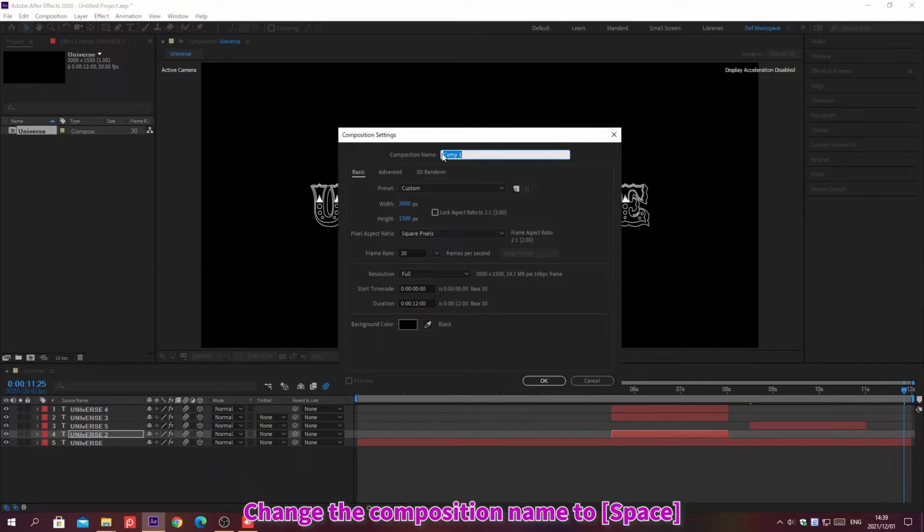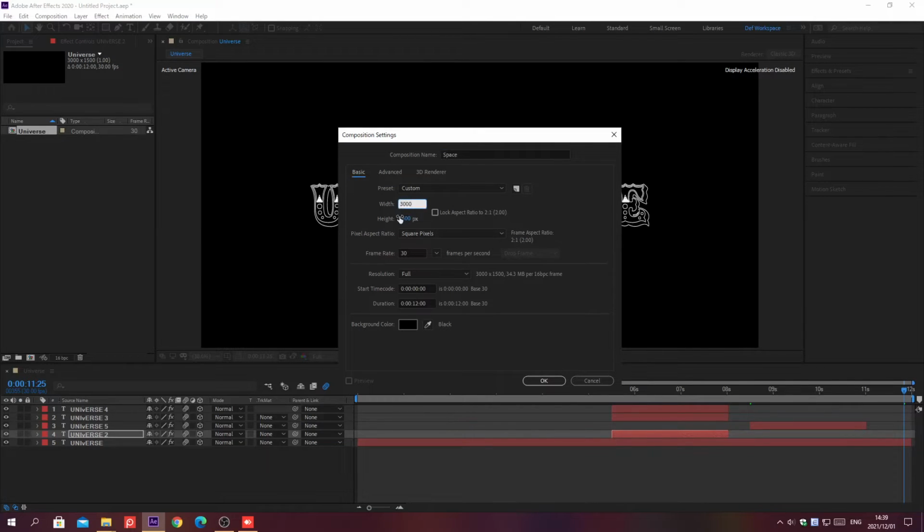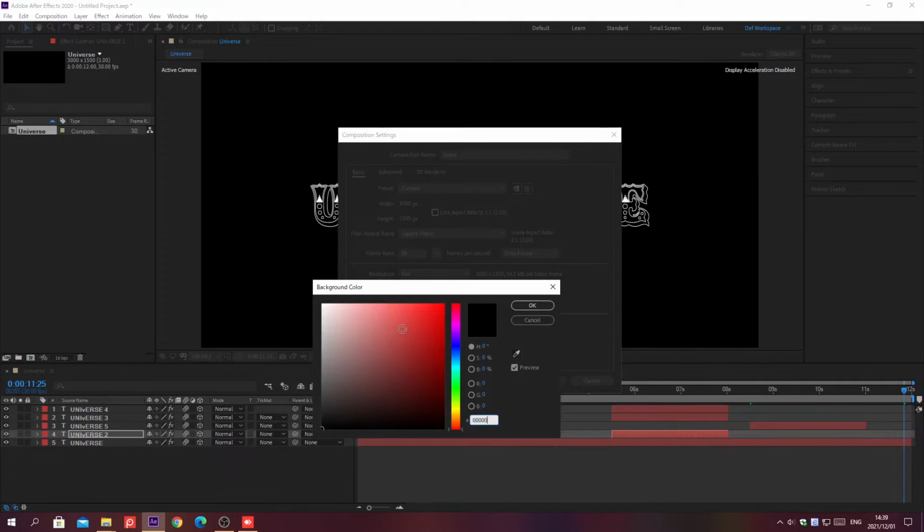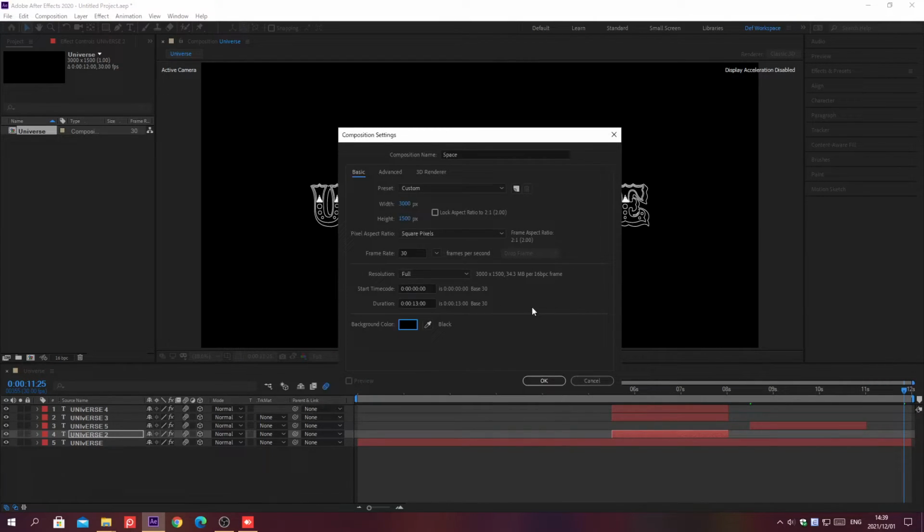Change the composition name. Change the width. Change the height. Change the duration. Change the background. Click OK.